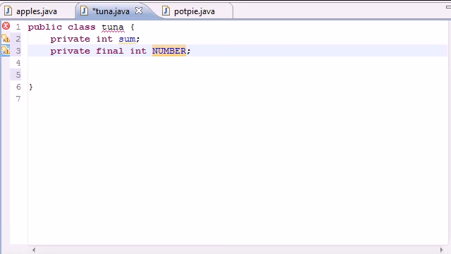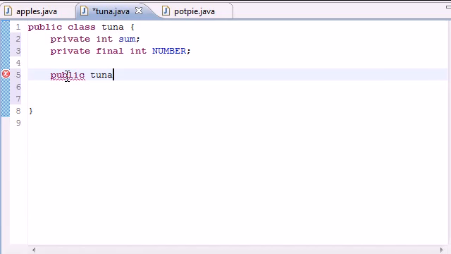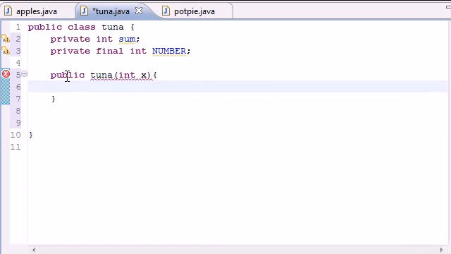But another thing is we declared it right there, but we didn't initialize it, which means we didn't set it equal to anything. So we're going to have to do that in our constructor. So again, you can either do it right here or in your constructor. So let's go ahead and make a constructor. Put public Tuna and just put int x. This is going to be a temporary variable, and then put number equal to x. So whatever we pass in for our argument, that's what number is going to be equal to.